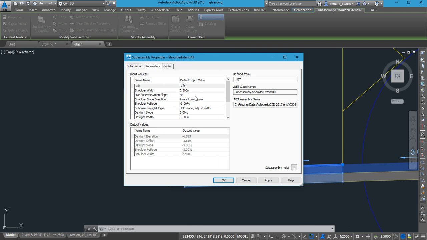Yes, the width is 2.5. The shoulder slope is negative 3%. The daylight slope, just type 3. It will understand that it is 3:1. Daylight width 0.5.